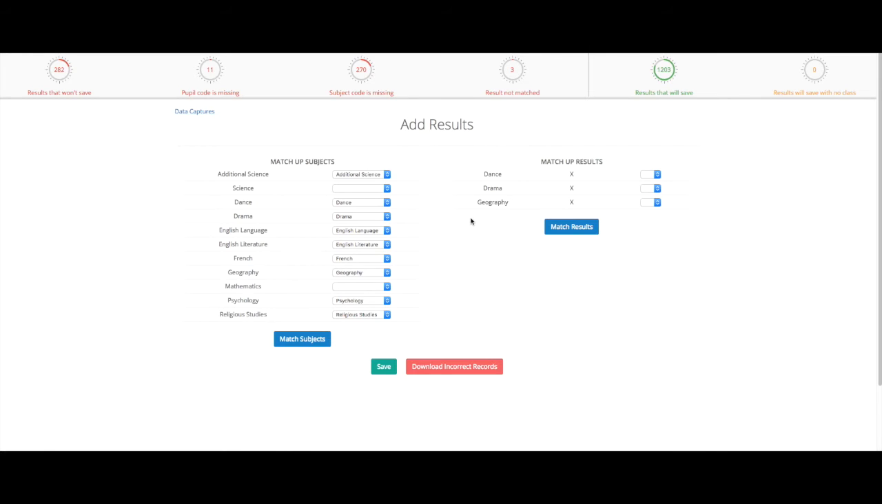I can click submit. I now have a number of headings along the top that provide me details of results that won't save. The next one is the pupil code. So if the pupil code is missing, so a student isn't already on the system, you'd need to go into the pupil section to edit this. And then there's subjects that aren't matched up, and as you can see below that, there's an ability to match those subjects up. I'll show you that in a minute.